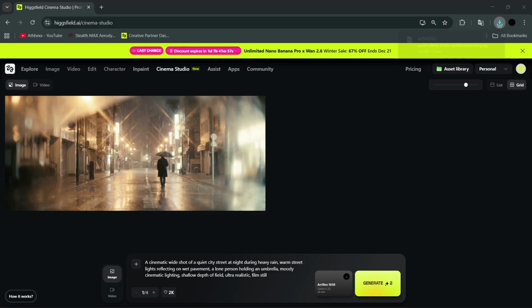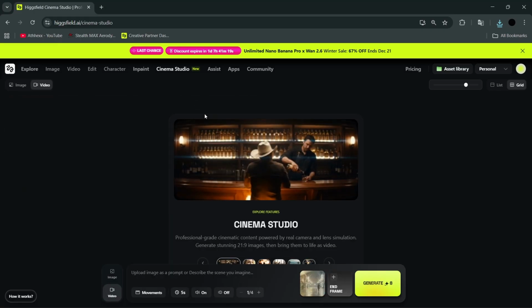Now finally we have generated our image, and what we have to do is convert it into video with the cinematic shot, right? So the process is all simple. What you have to do is drag your pointer on the image, and then just click on start frame, as you can see on the screen.